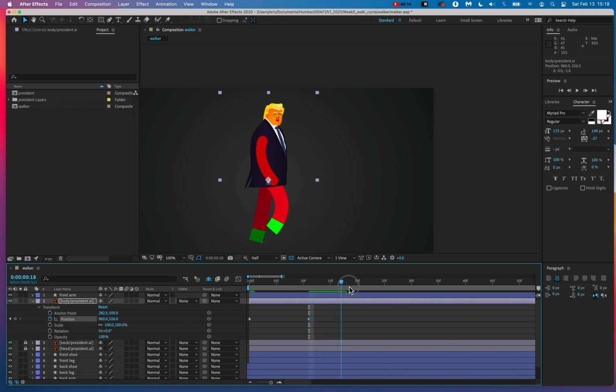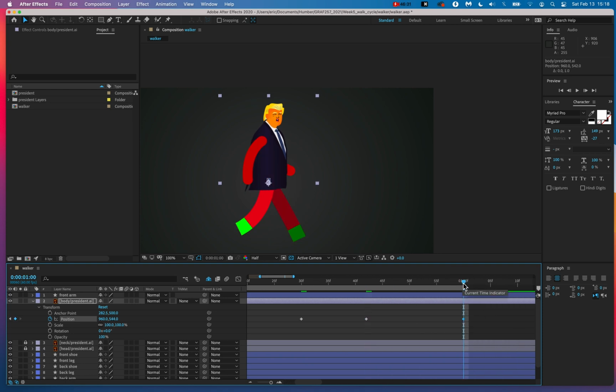And then I'm going to go to where no leg is straight. All the legs are fully extended. And I'm going to move the body back down. Then I'm going to go back to where one leg is fully straight. Move the body up. Then let's go to the end of the cycle. Move the body back down.